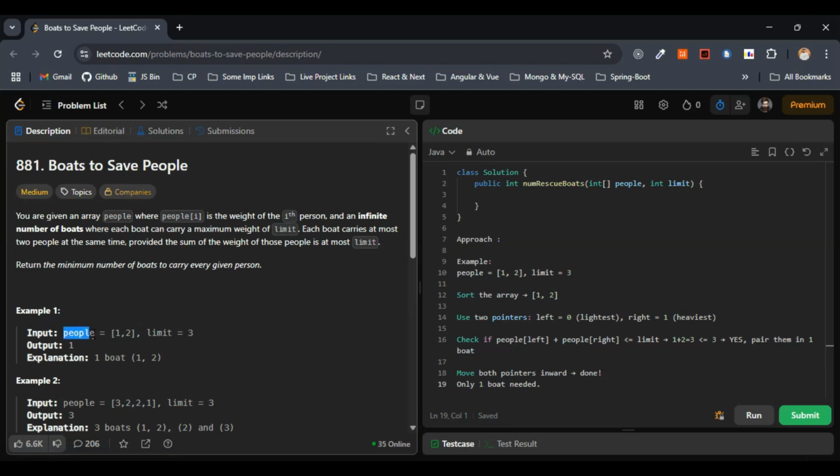We are given an array people where people[i] is the weight of the ith person. Here, this one is the weight of the zeroth indexed person, and this 2 is the weight of the one indexed person, right? So people[i] is nothing but the weight, in short.